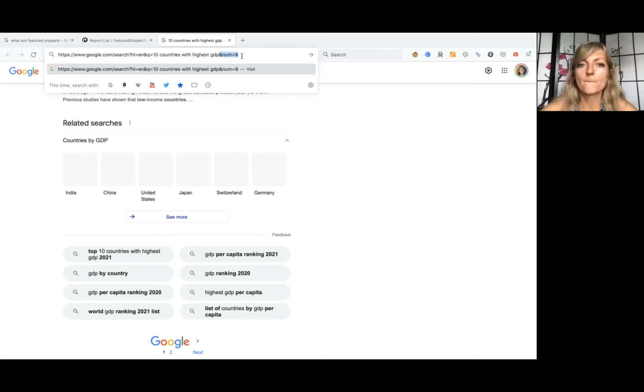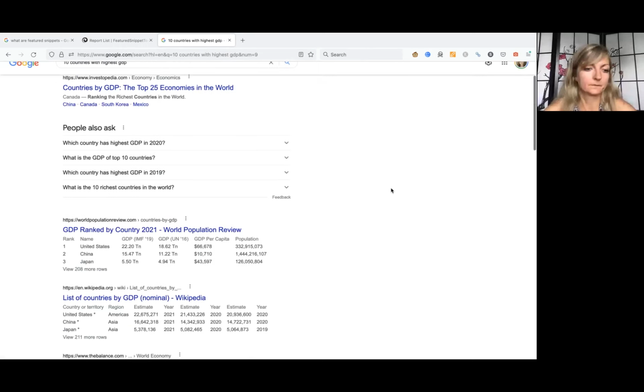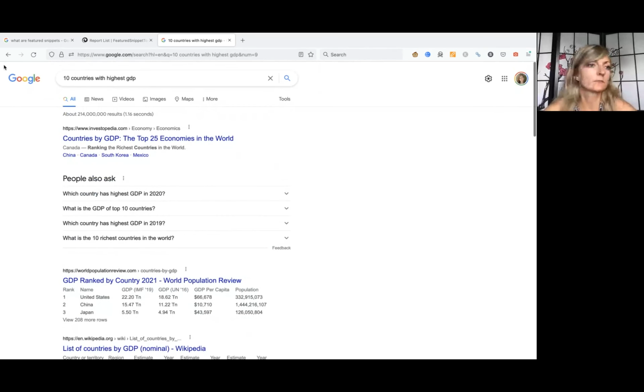Num equals 9. Yes. And then we click enter and we see search results like featured snippet never existed. And that's when you can tell what your organic rankings would be if there were no featured snippet, if you are featured, or where your competitor is located that's featured. So you can tell if it's up or down you want to go.